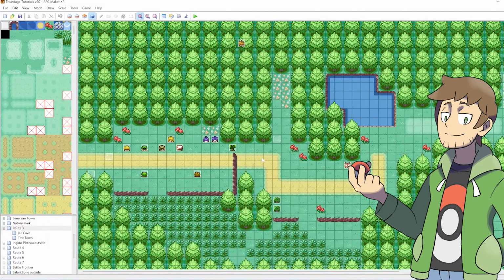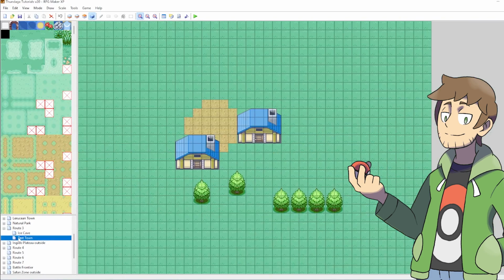As a quick note, we'll be using the base maps that came with Pokemon Essentials, such as Route 3 here, a lot, so make sure not to delete these maps. They're extremely useful, and they have a lot of good examples of events in them. Now, let's go back to Test Town and begin adding our trees.